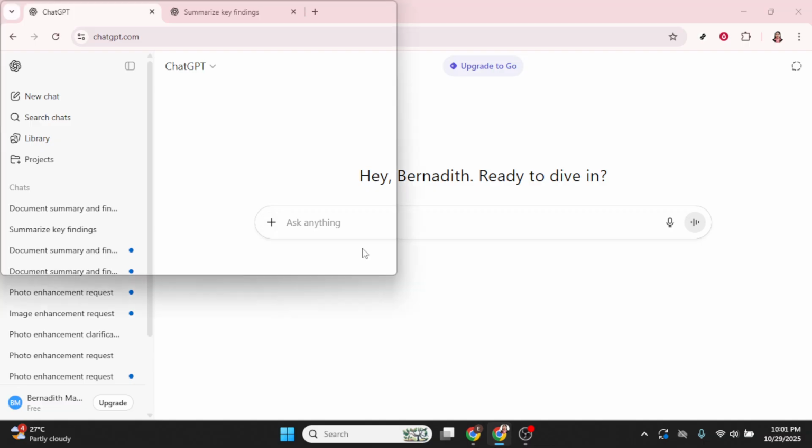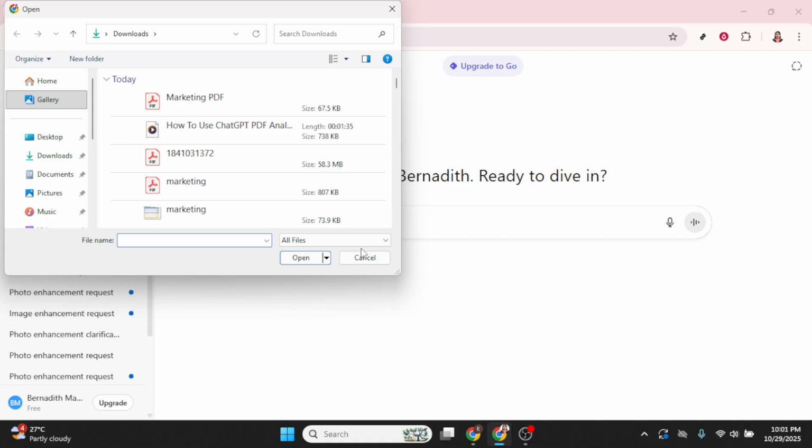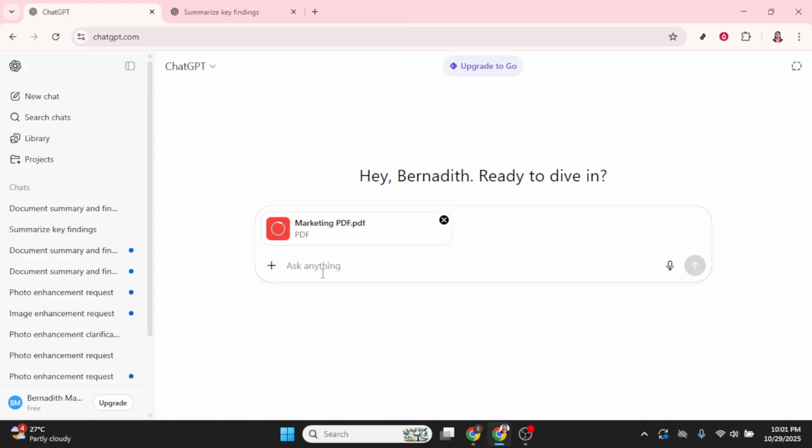Clicking this will open up your computer's file explorer, where you can locate the specific PDF file you want to analyze. Once you've found the right file, select it and click Open. This uploads the file to the ChatGPT platform. With your file now uploaded, you're ready to explore the document's contents using the tool's robust features.